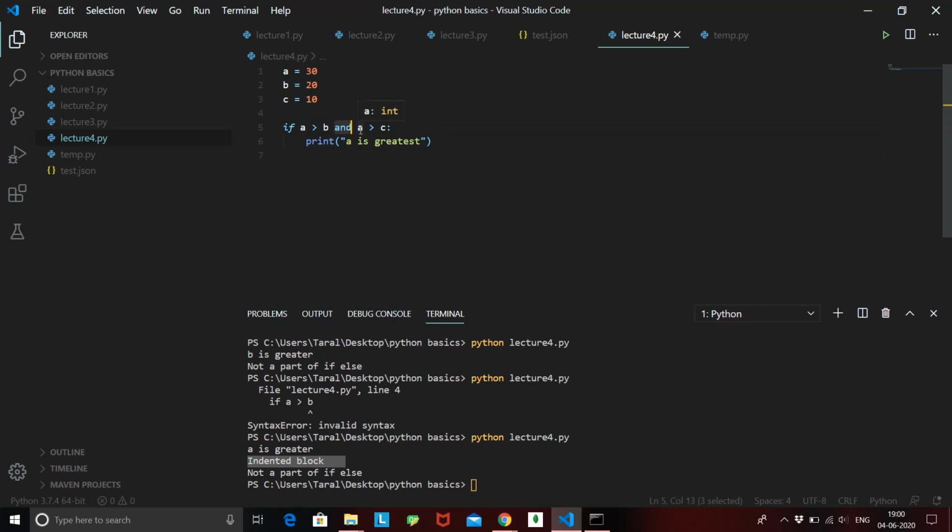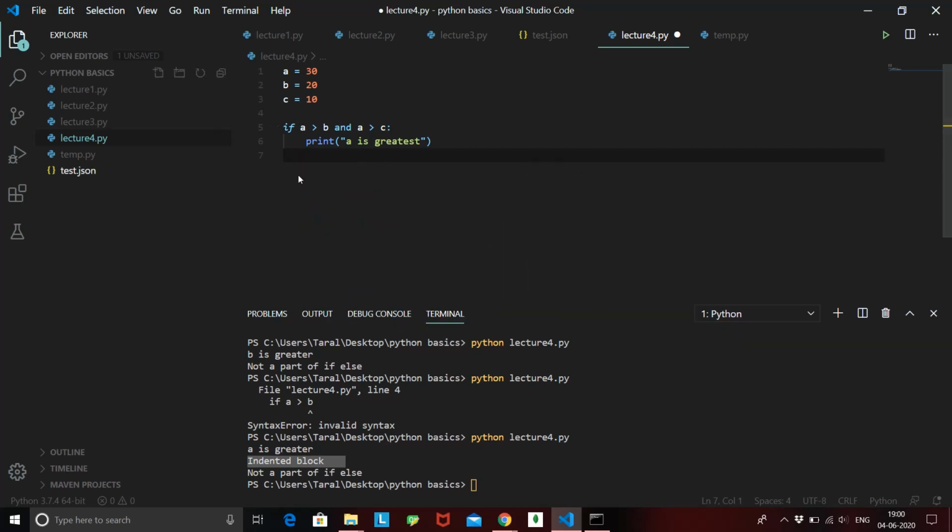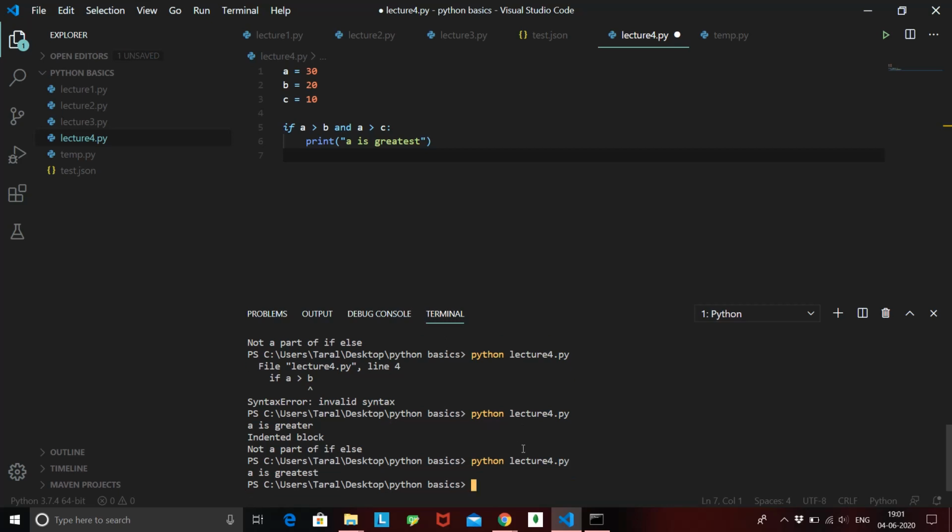Now what will happen is it will check if a is greater than b and also if a is greater than c, which means that both the conditions should be true. If both the conditions are true, then and only then will this be executed. Else, or even if we don't give else, it's not an issue. If a is greater than b and a is greater than c, then we can say that a is greatest. Let's try to run this. We have the output saying that a is greatest. So this is how logical operators work.